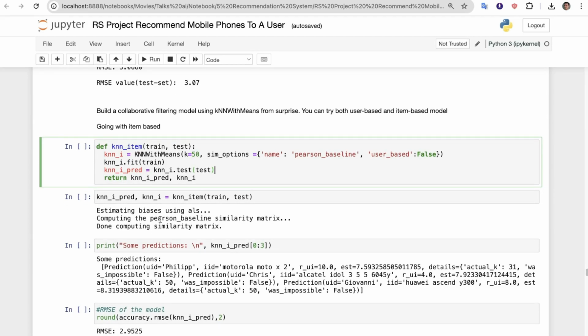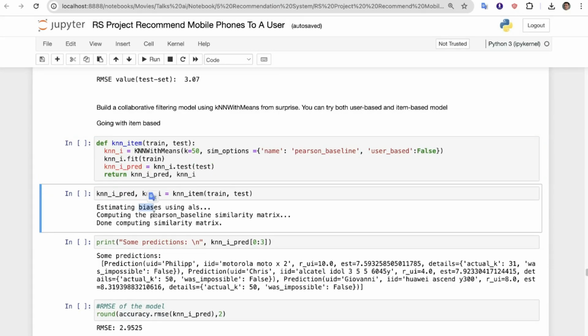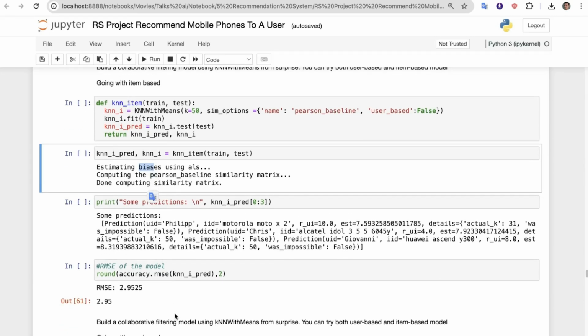So first it estimates biases using ALS. Bias is nothing but the error occurring in the model, right? Then it computes the Pearson baseline similarity matrix, and is done computing the similarity matrix. Here again, bias occurs due to oversimplification, so we can keep track of that. Now printing some predictions, KNNI prediction 0 to 3.